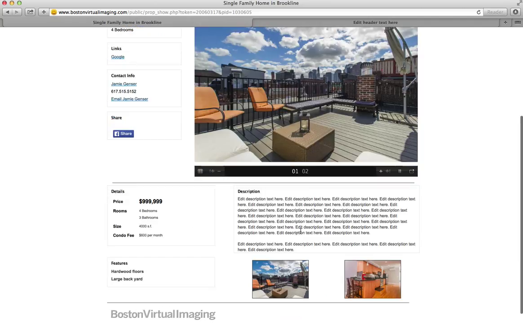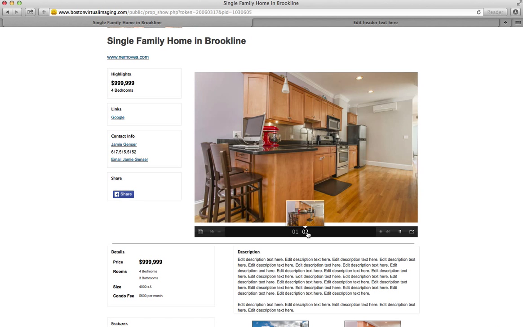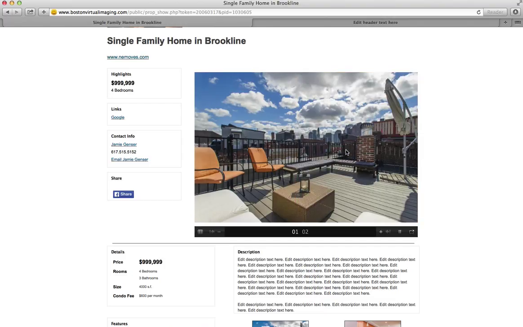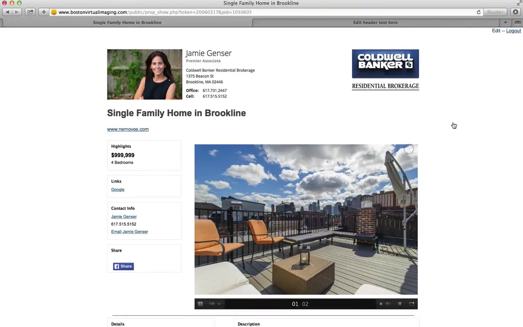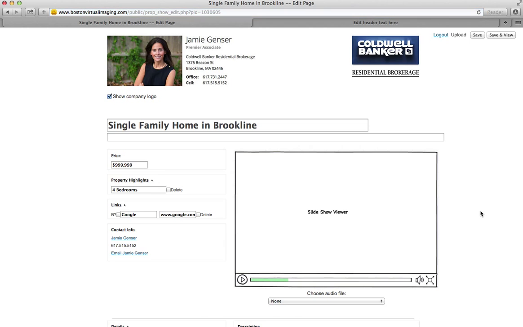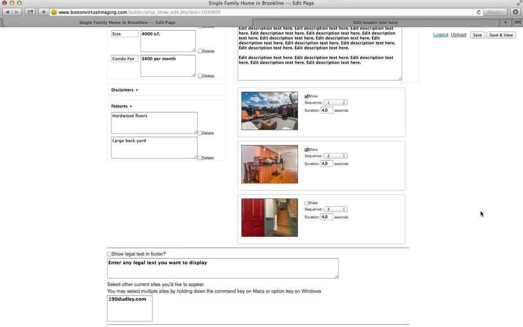So now you can see we only have two photographs in our slideshow. We have the roof deck and the kitchen. And we change the display duration from 6 seconds to 4 seconds so they rotate through a little bit faster. We'll click Edit. If Boston Virtual Imaging has produced professional photography for the same listing that we're doing a solo site for, then you won't have to do much of the photo stuff. We'll pre-populate your solo site with whatever photographs we've done for you.